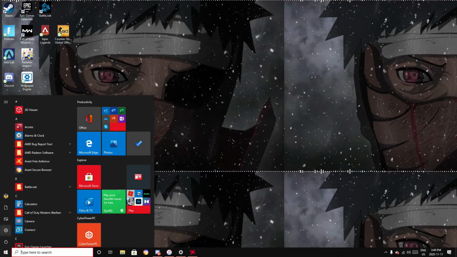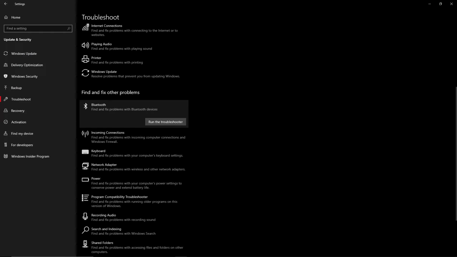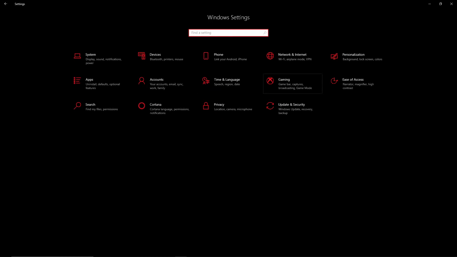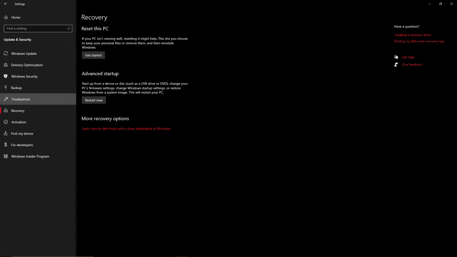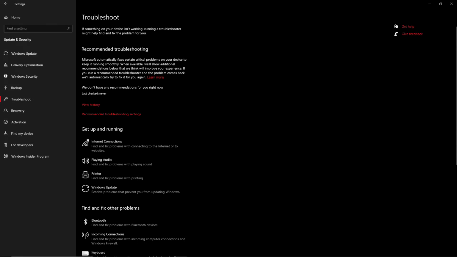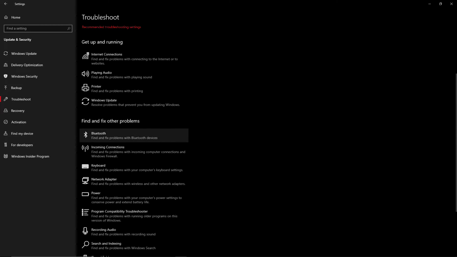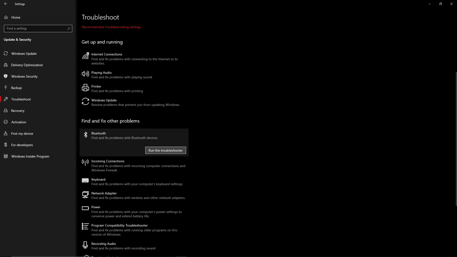So the first thing is you might not have support for Bluetooth. If you go to your settings and go to Update and Security and scroll down to Troubleshoot, you can look for Bluetooth. It'll be under Find and fix other problems. If there's a problem, then you can just go here and run the troubleshooter.